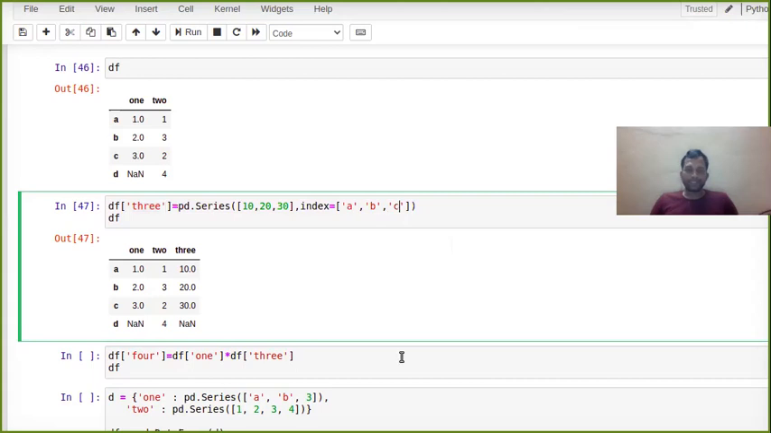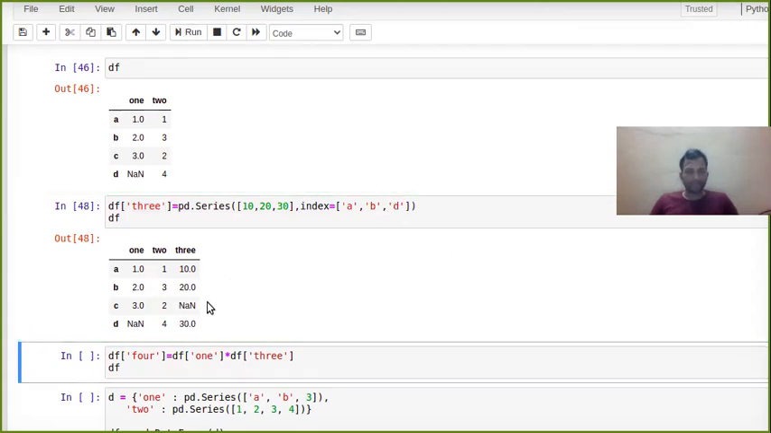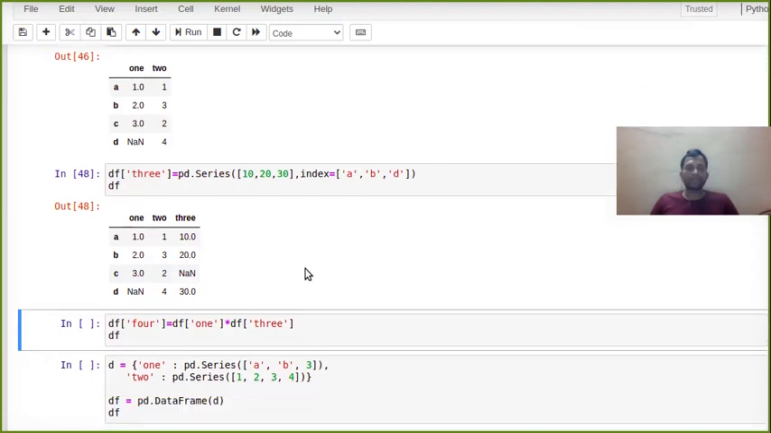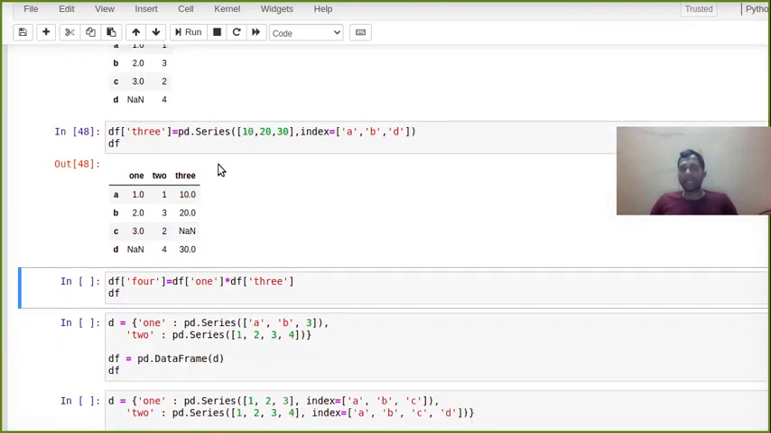Now instead of C, if you give D, what happens? C is none because it does not find anything at C. So whatever you want to give, here I just gave some new values.